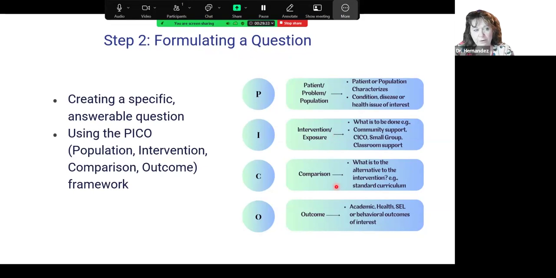Then you want to do a comparison. So what are the alternatives to this intervention? Is there a standard curriculum that you could give? Instead of just small group, can you do social emotional type of stuff? What is the comparison that's out there for you?